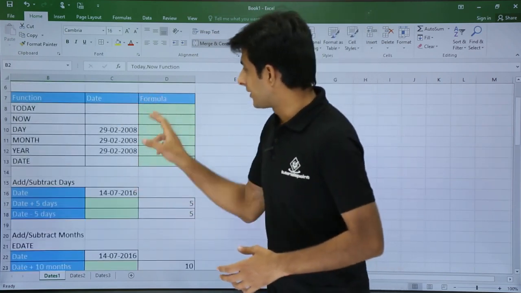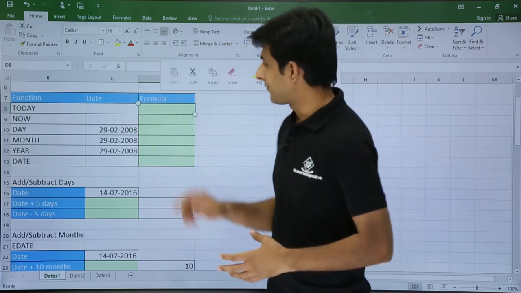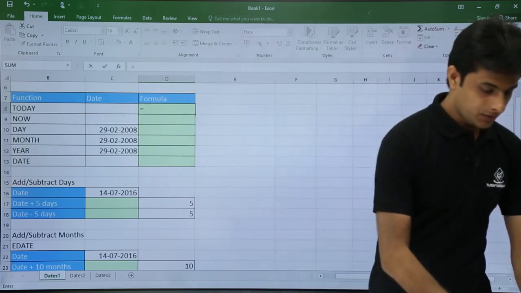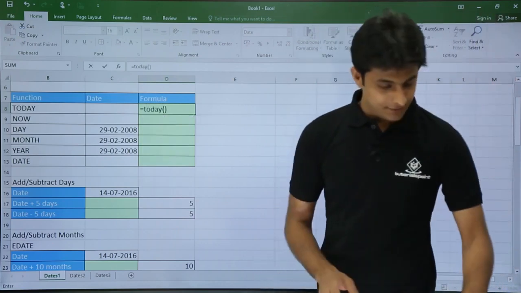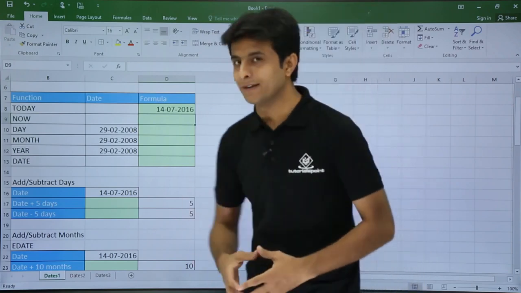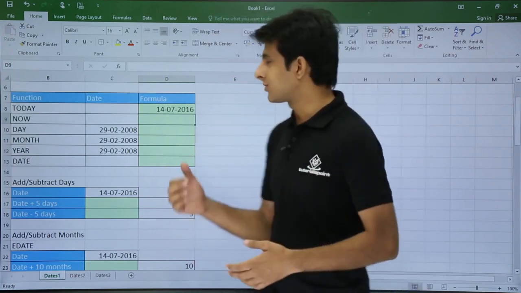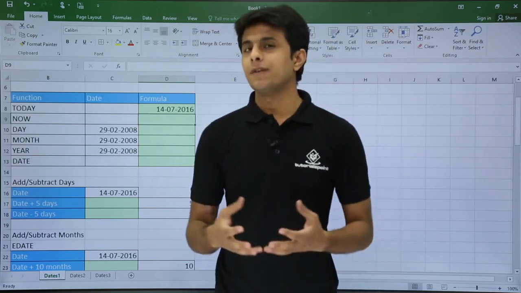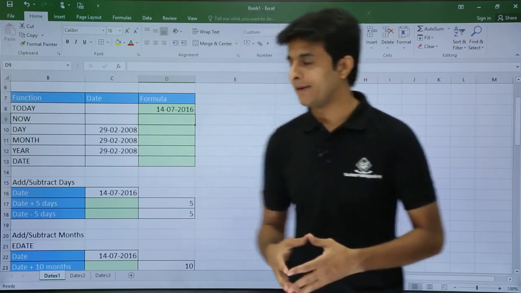I have something written here. So if you want today's date, how do you get it? I'll type a function here: equal to today. When I press enter, I'll get today's date. Now, if I open this Excel sheet tomorrow, the date will automatically change, because the date this function gives is connected to your system date. So every day the date changes automatically.